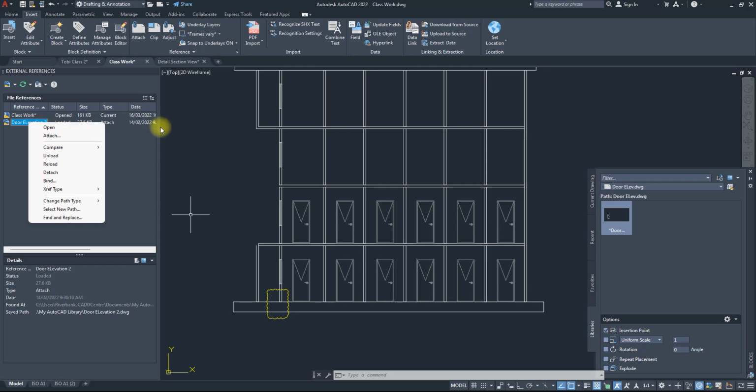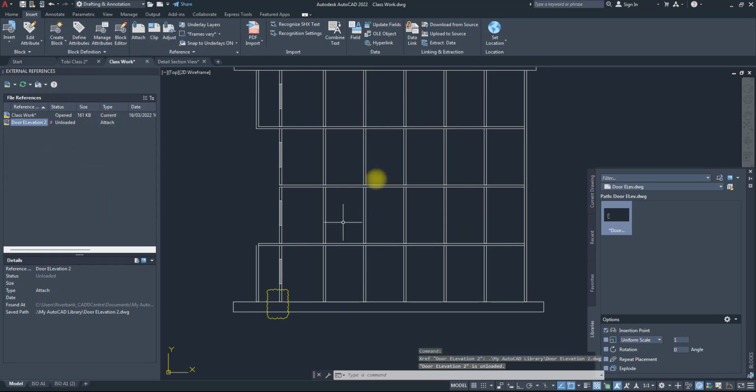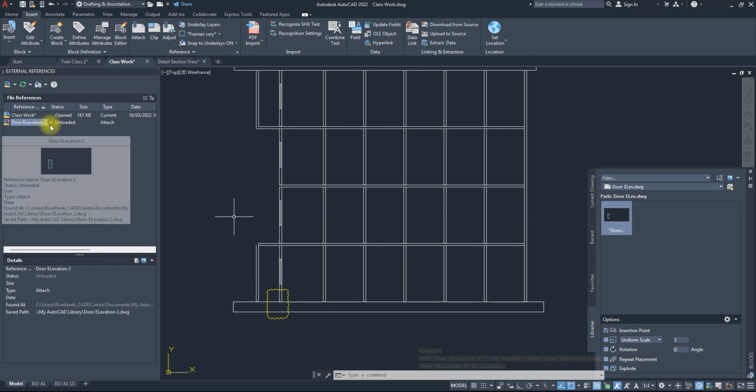We can attach, we can detach it from here, we can unload. Let's look at a few of these things. What's the difference between unload and detach? If I say I want to unload this, it's going to take it off the drawing, they will just go invisible, but it's still going to be loaded in my drawing. If I say unload, they are off, but you see there's this red sign here, which means it's still there, but just unloaded from the drawing.